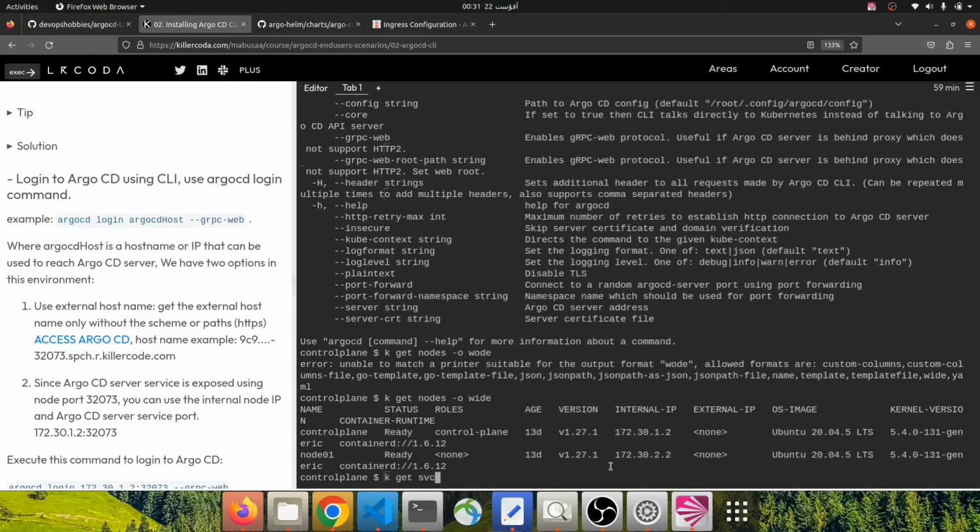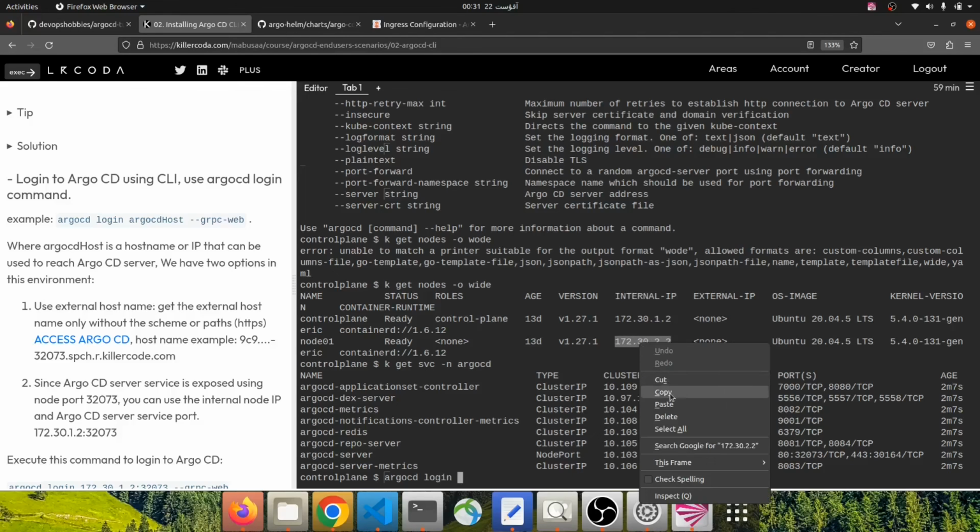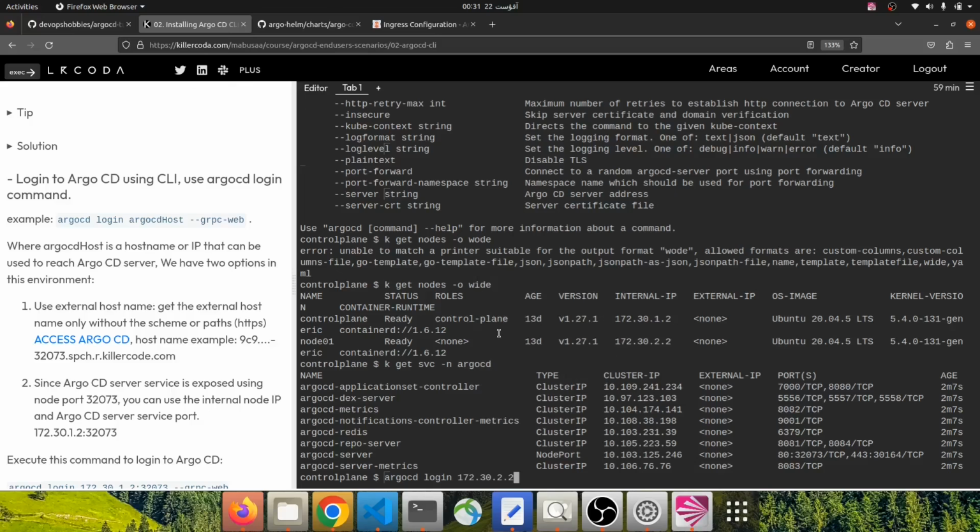kubectl get svc -n argocd. I want this nodeport also. I click on it. I type argocd login with this IP address and this port. Okay.